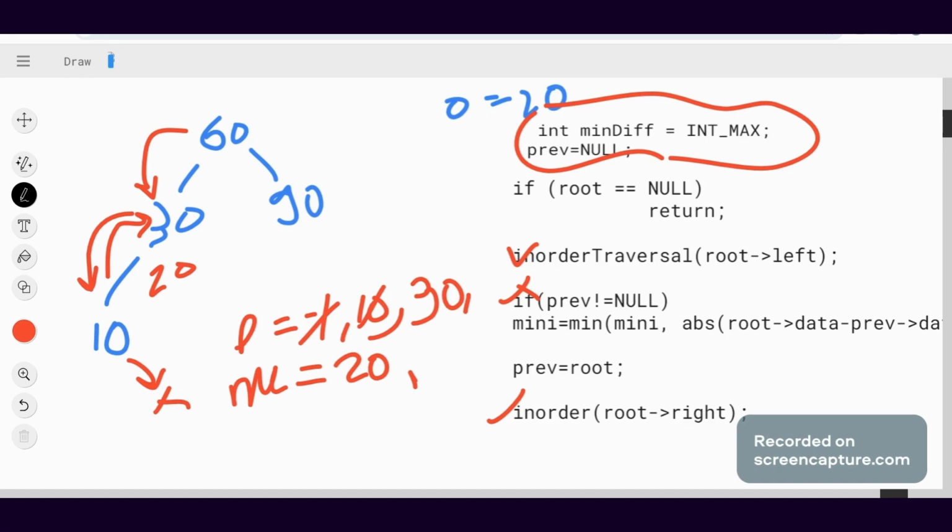Now in order, root right. 30 is our root. So what is the right side? We don't have any right. So what to do? Return. Then it will point to 60.